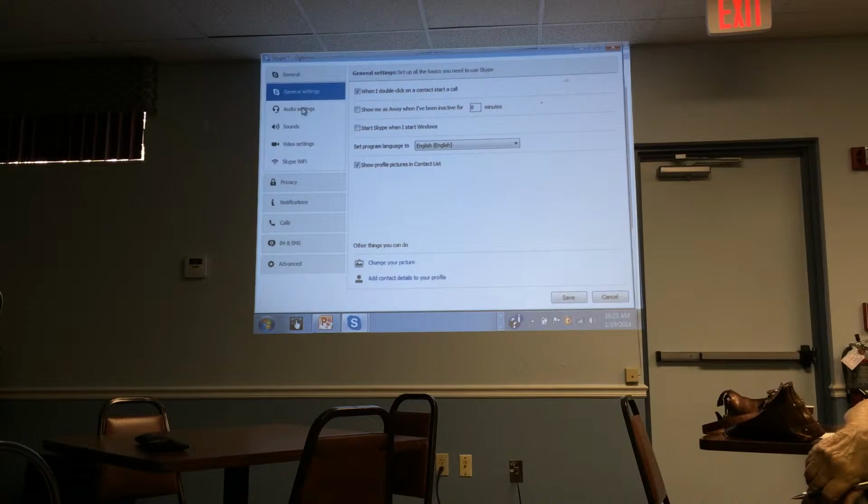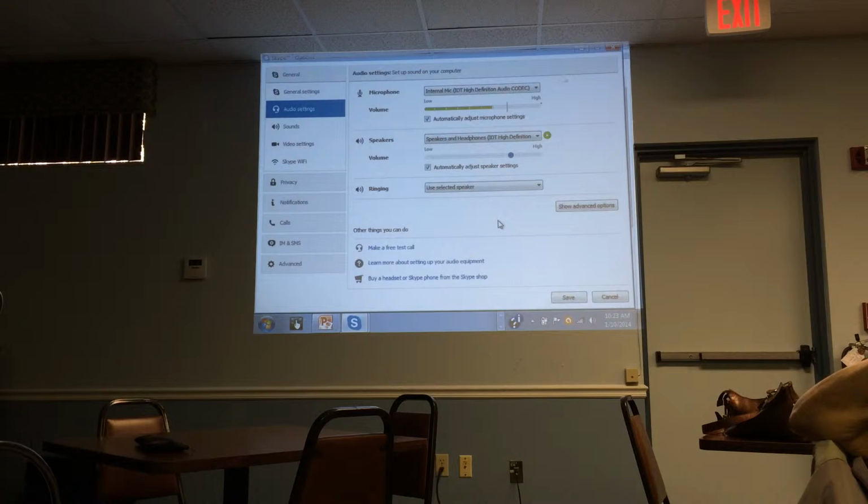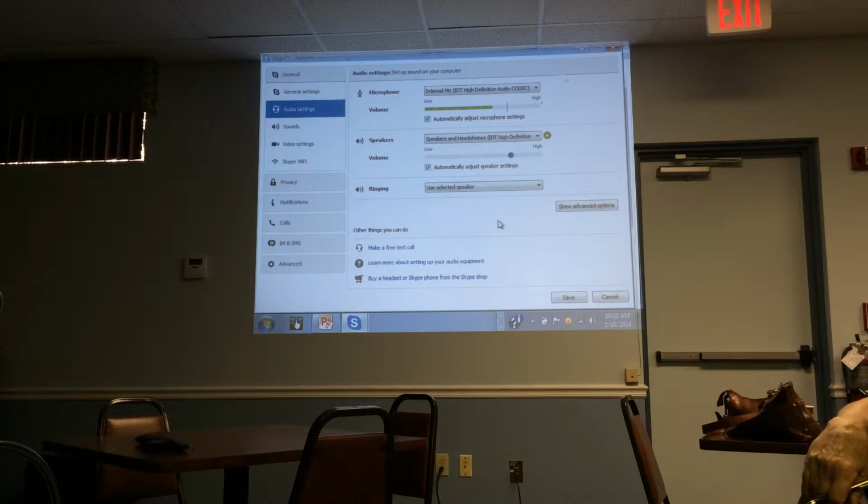Now we're going to go to the next setting, which is your audio setting. And if you notice as I'm talking up here, you see how this is going back and forth? So you've got a low and a high, but it also has an automatic adjustment. Then you go to your speakers and your ringing. Now, this is how you know if it's working. I had the problem the longest time because I didn't have this set up correctly on my speakers. The speakers right here should be the same as what your speaker is in your computer. It should say this. This is an IDT high definition.